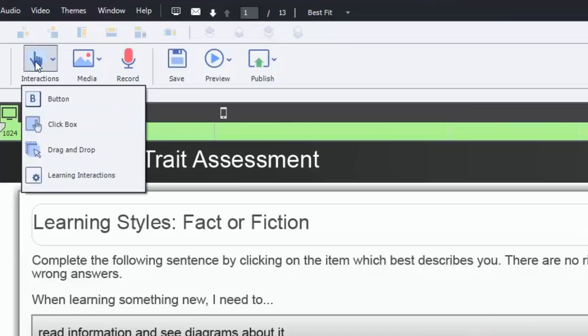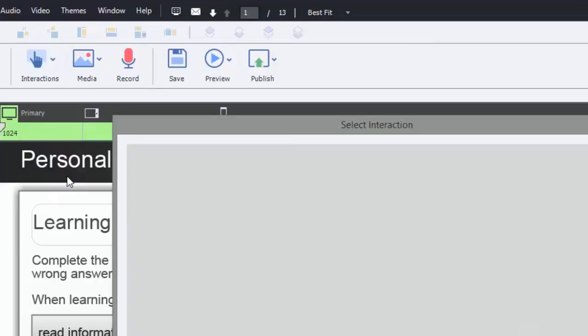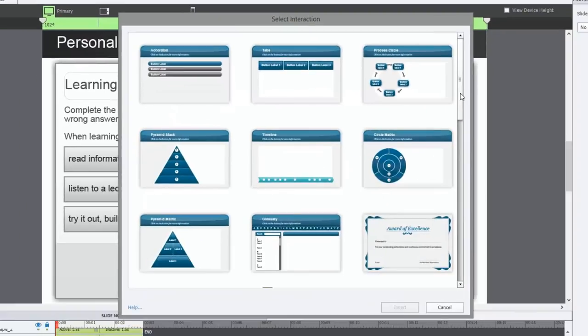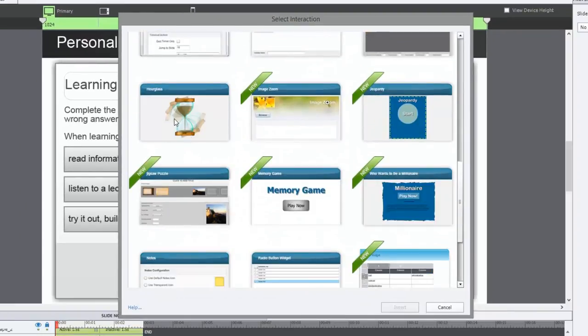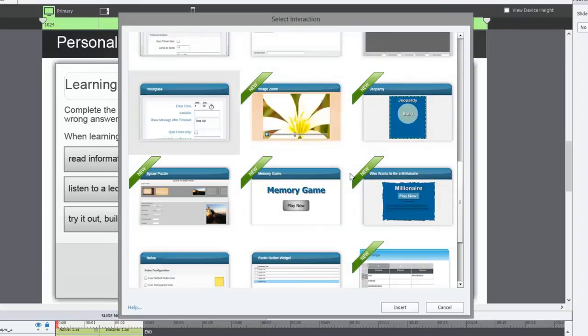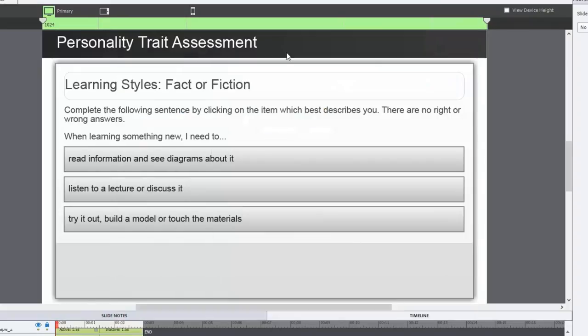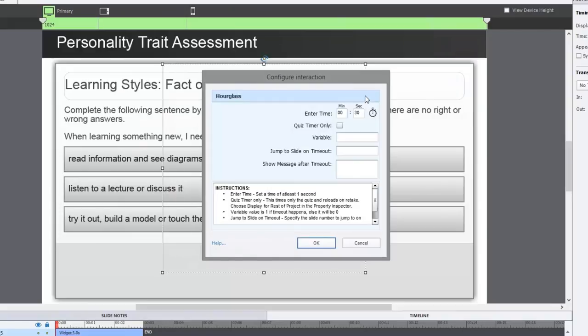So we'll go on to the Interactions drop-down icon. Select Learning Interactions, and we'll just scroll down until we see the Hourglass option, and insert that onto your page. Pretty much the same controls as before. Let's just do a real short one here, 10 seconds. We'll put this in a variable called Timer 2. We'll jump to slide 13, and we'll have the same message as before.